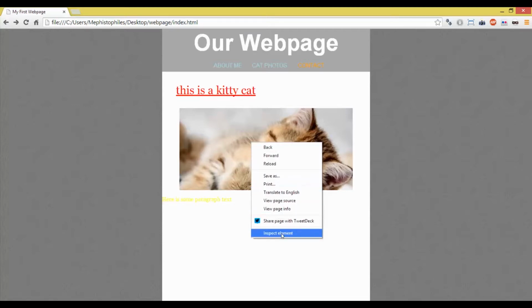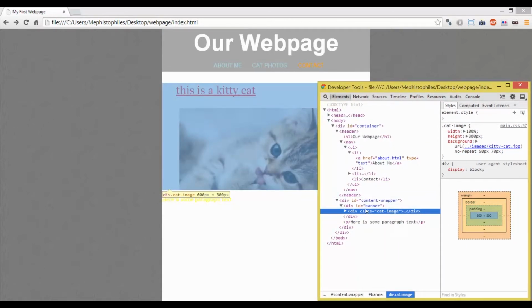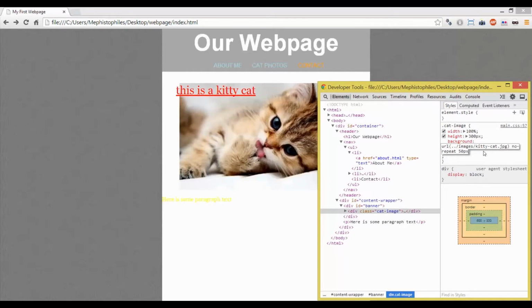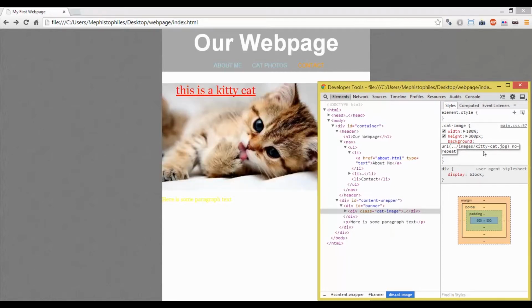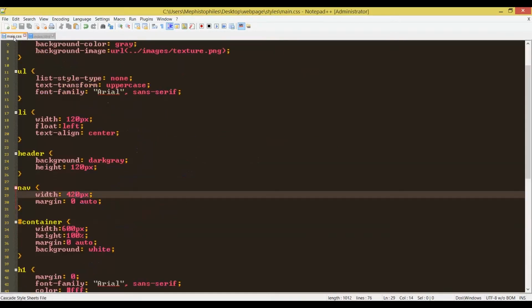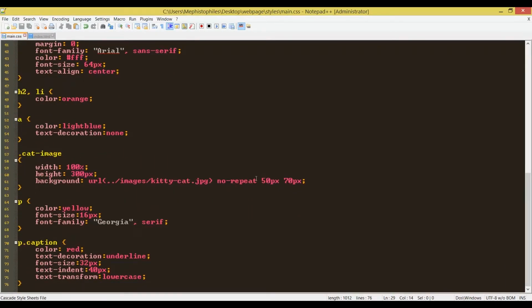So let's go to inspect element here and see our cat image at its best. So what we have is its positioning. We still have that set from the beginning at 50 and 70 off from the top left side. So let's take that away. We want to get that snug up into the corner. So we see that that works. So we're going to go back to our CSS document, find our cat image, and take away the background positioning.